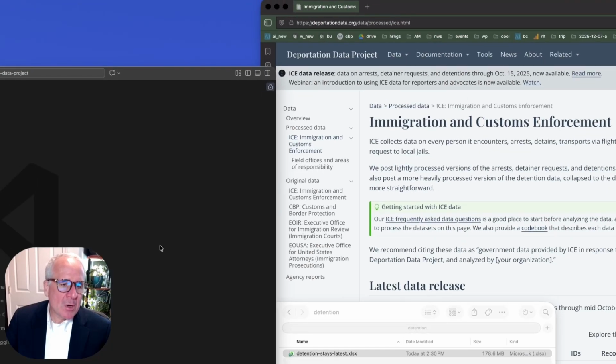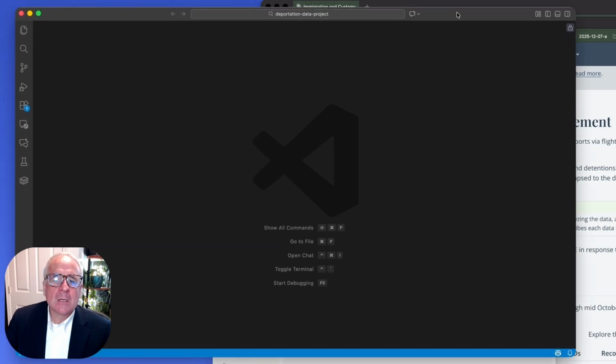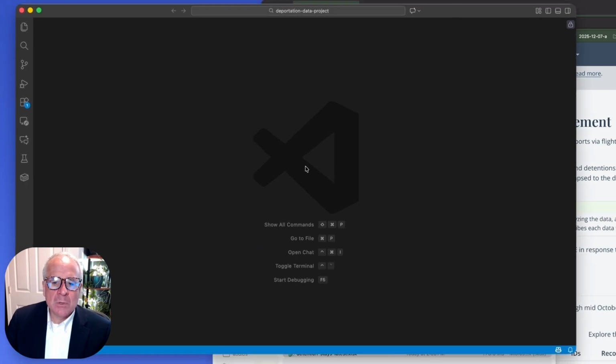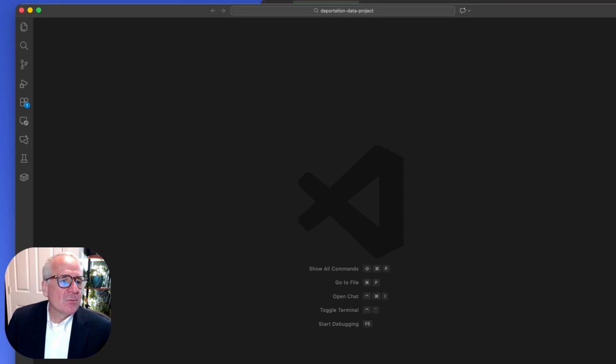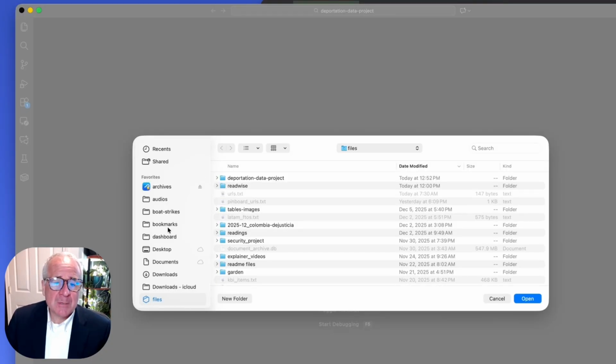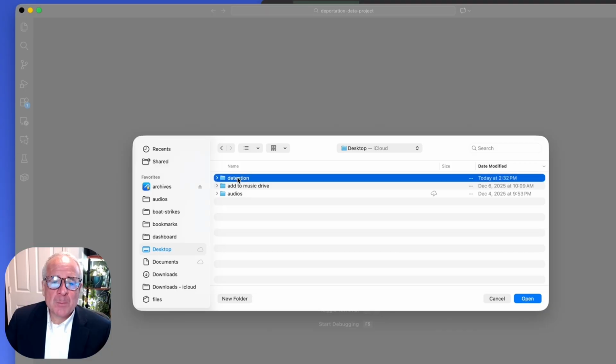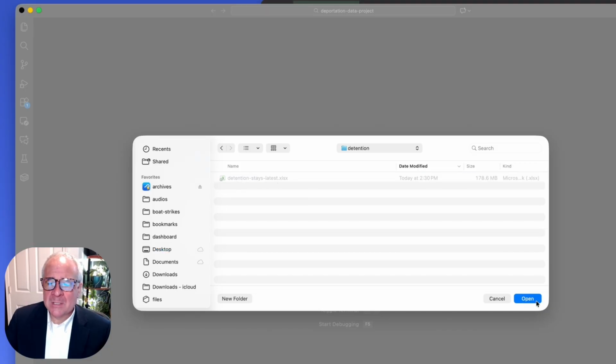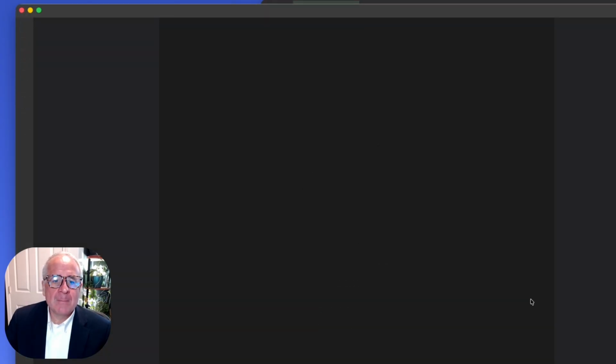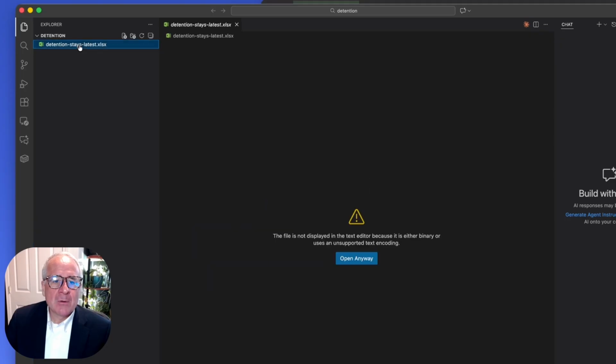There is a free program that Microsoft makes that you can download on Windows and on Mac called VS Code, and that's what I have open here. VS is Visual Studio Code. Open folder, and I just made that folder on my desktop called detention, so I'm going to open that folder. It has the one file, the gigantic Excel file in it, right? There it is, up here in the left.